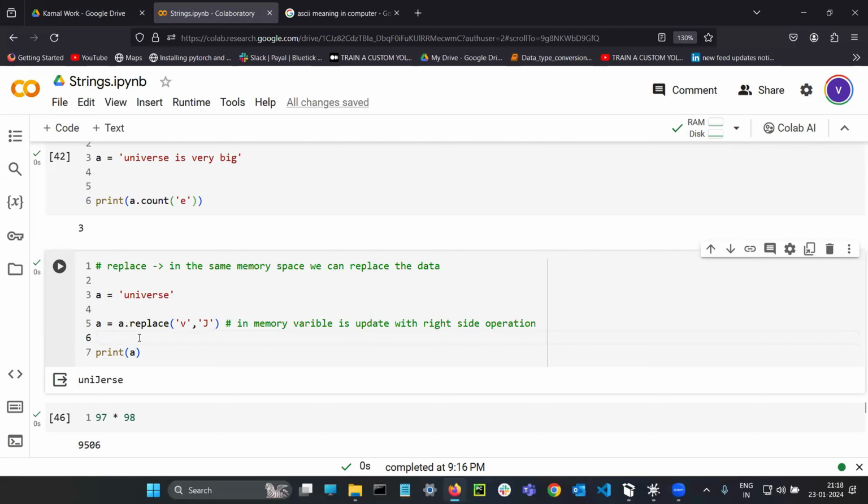If we do not update it, then in the memory it won't update. So in the memory it will be only "universe" now. If you don't update, it will be universe only. So I am updating now, so it will be updated in the memory. Okay, thank you, sir.